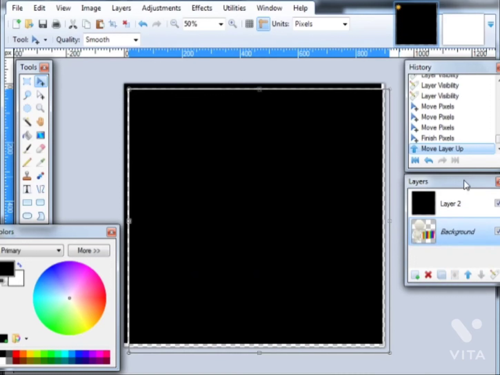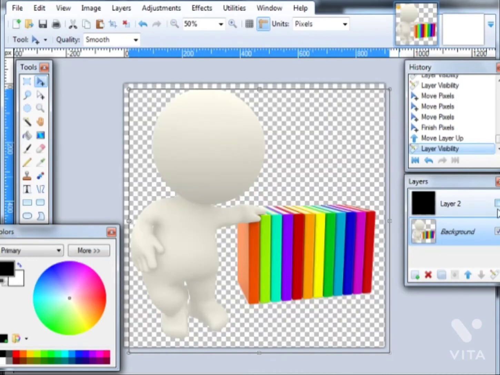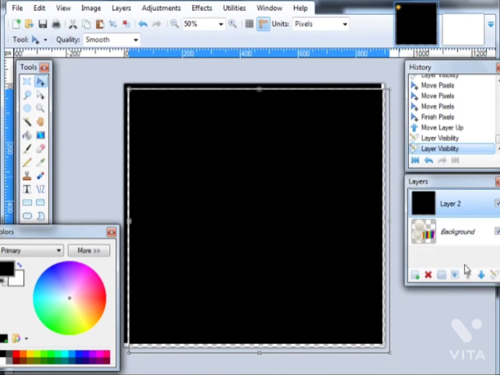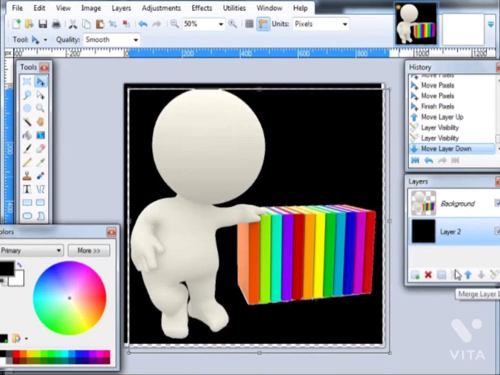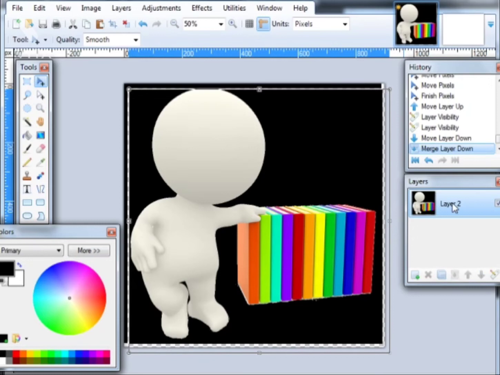Now Paint.net does give you the ability to unselect layers. For example, let's say I create a layer, but I don't want to see that layer at the moment. Then I can uncheck this box, and then of course I can move him back down here. If I want to flatten the image or merge these two layers together, this is what this link is. It merges the layer down. So if I were to merge the layer down here, that becomes one layer, but I don't want to do that, so I'm going to go back with the history here.